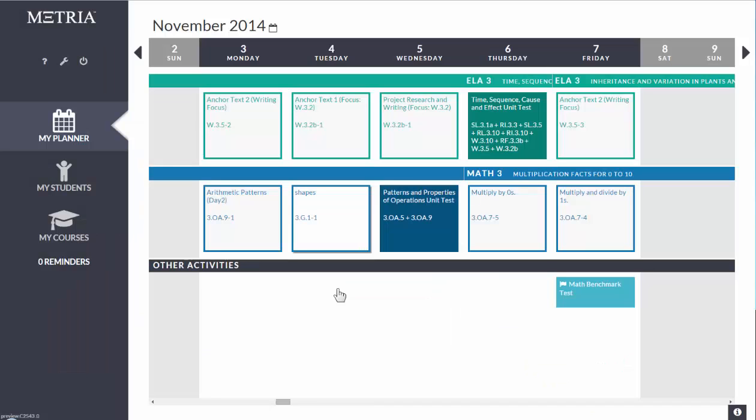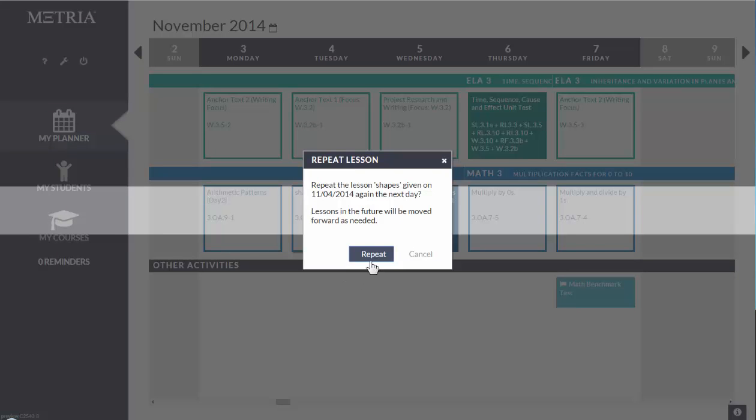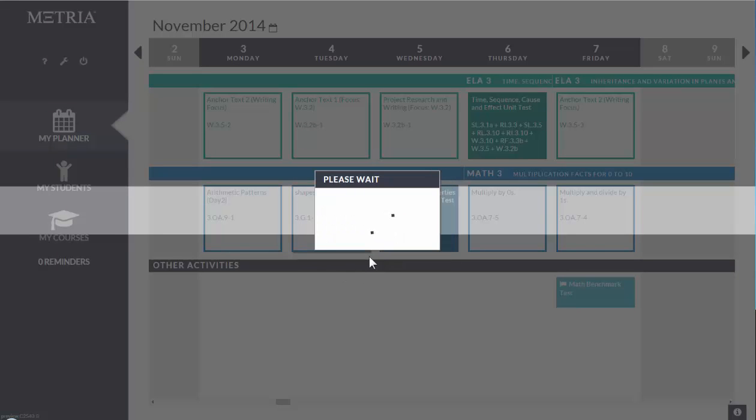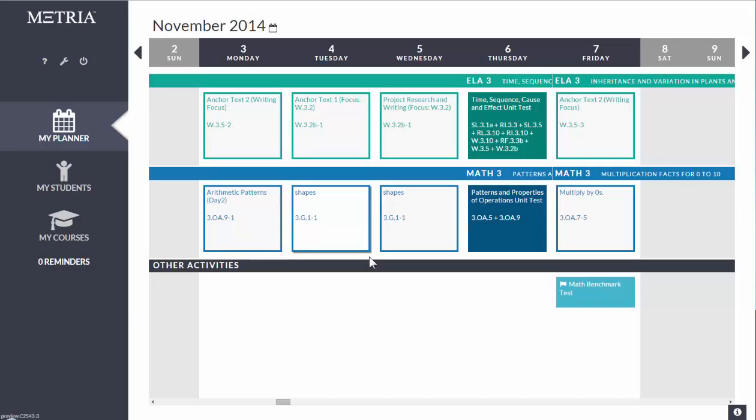After instruction, I find out that I'm really going to need to spend a little more time on that topic, so I'd really like just to take today's lesson and do it again. Well, thankfully, the Master Teacher Edition can make that really easy as well. I'll just select the lesson, repeat it, and now the same standard and learning target's been put into a copy of that lesson, and all my other lessons have been moved out accordingly. Now I need to figure out something new and engaging to do with my students tomorrow.